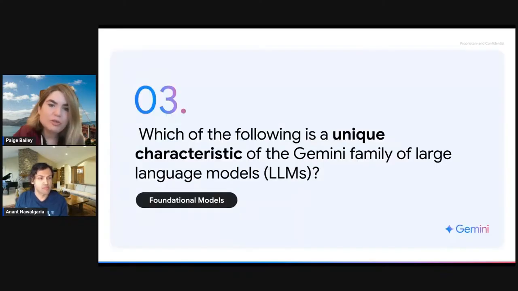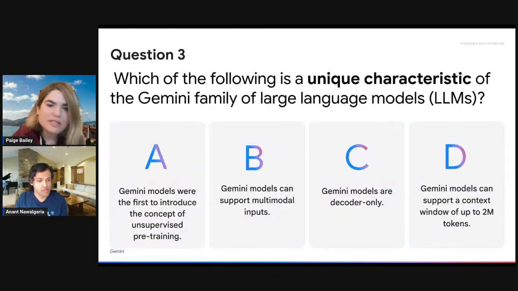Question number 3, which of the following is a unique characteristic of the Gemini family of large language models? Is it A, Gemini models were the first to introduce the concept of unsupervised pre-training? B, Gemini models can support multimodal inputs? C, Gemini models are decoder only? Or D, Gemini models can support a context window of up to 2 million tokens? What is a unique characteristic of the Gemini family of large language models?